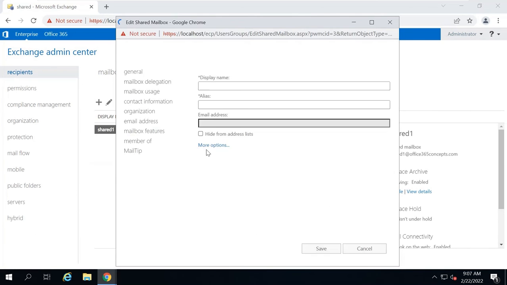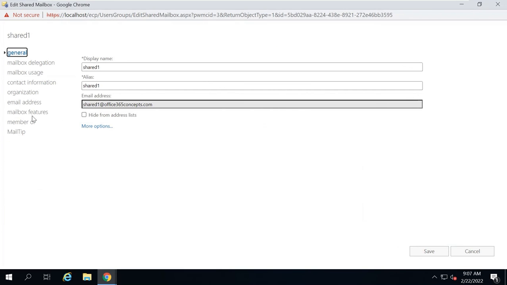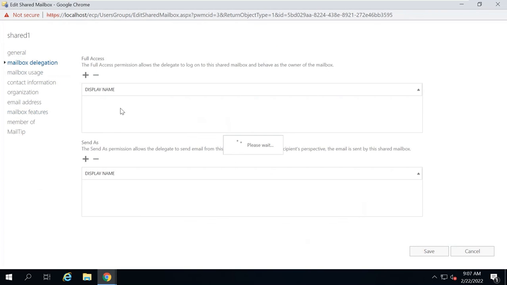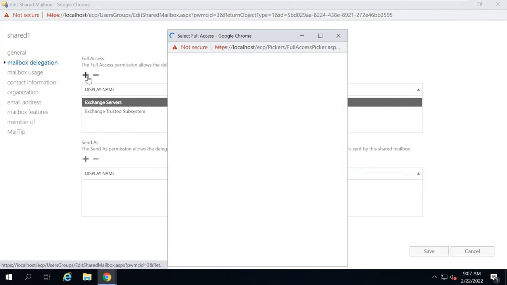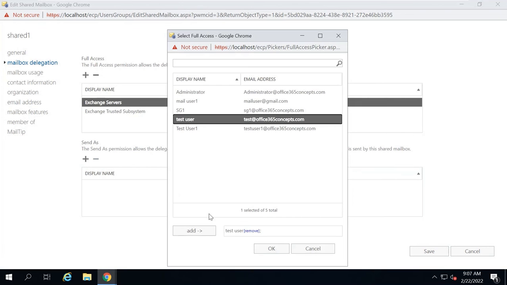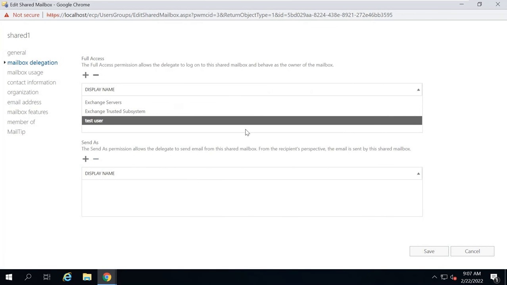And if you want to assign permissions, you will double click on the shared mailbox, then go to mailbox delegation. Under mailbox delegation, you can assign full access or send as permission on the shared mailbox. So as an admin, if you assign full access on this shared mailbox, let's say for test user, now test user will go to either Outlook client or OWA, and he can add this shared mailbox within his Outlook or OWA profile. And he can access all the emails or the calendar items of this shared mailbox.